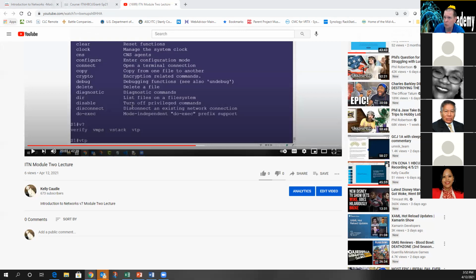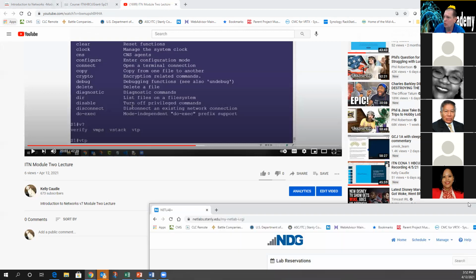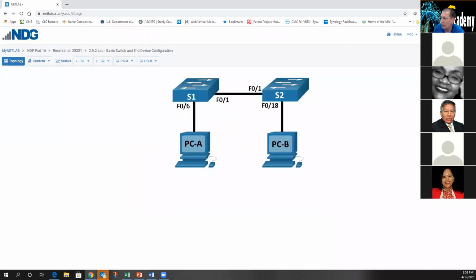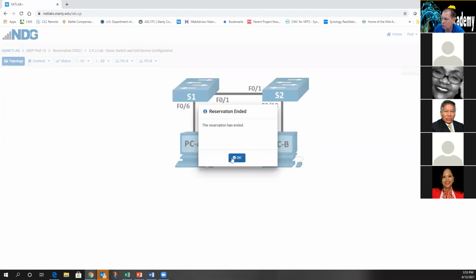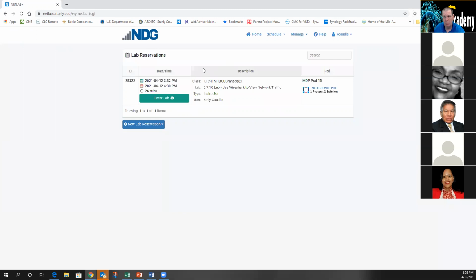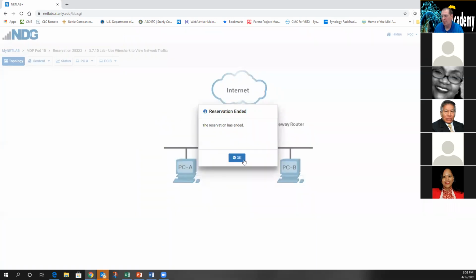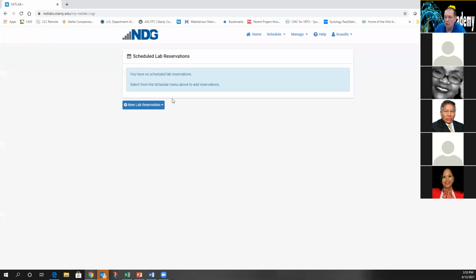The last thing I want to teach you about the Netlabs is this. When you're done with a lab, so let's say I'm finished with this lab, you need to go to reservation now. What this will do is start to clean this lab up and make it available for another student. So I'm just going to go to reservation now, so that you are able to free it up for other students. If you don't, it'll end at the end of your reservation. I just don't want pods sitting there not being used, if at all possible.